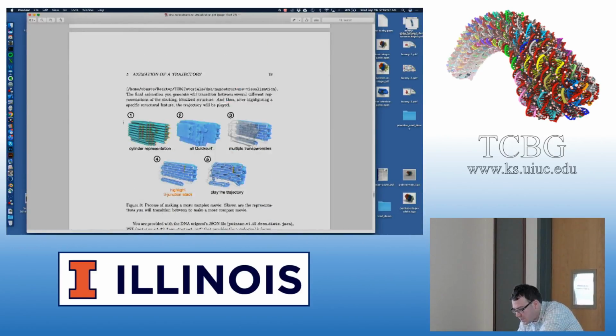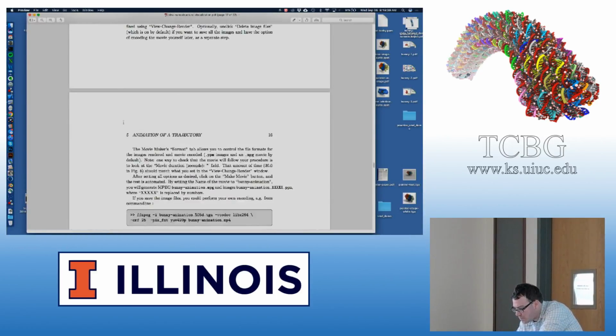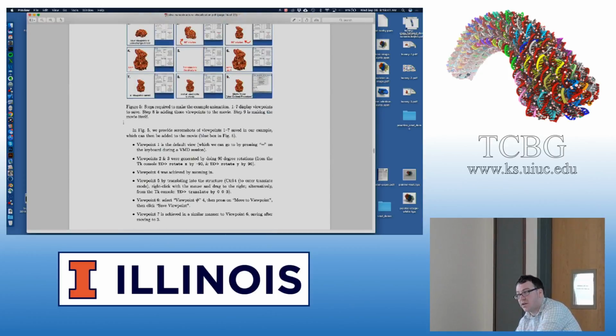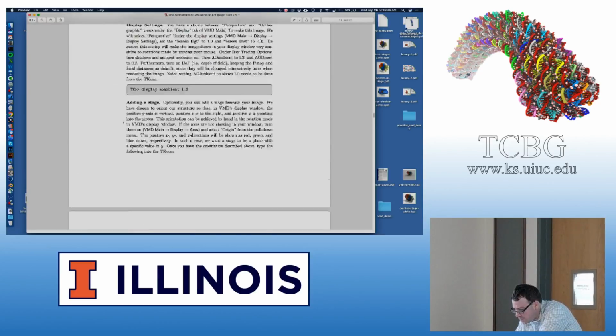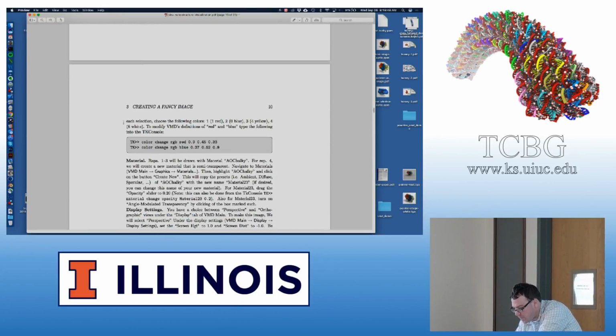Now, one thing that you can do is change the definition of the color. And we often do that with blue. Okay. So anytime I have the TK and then the two forward arrows, this is something that can be copied and pasted directly into the TKCon. So I'll do that.